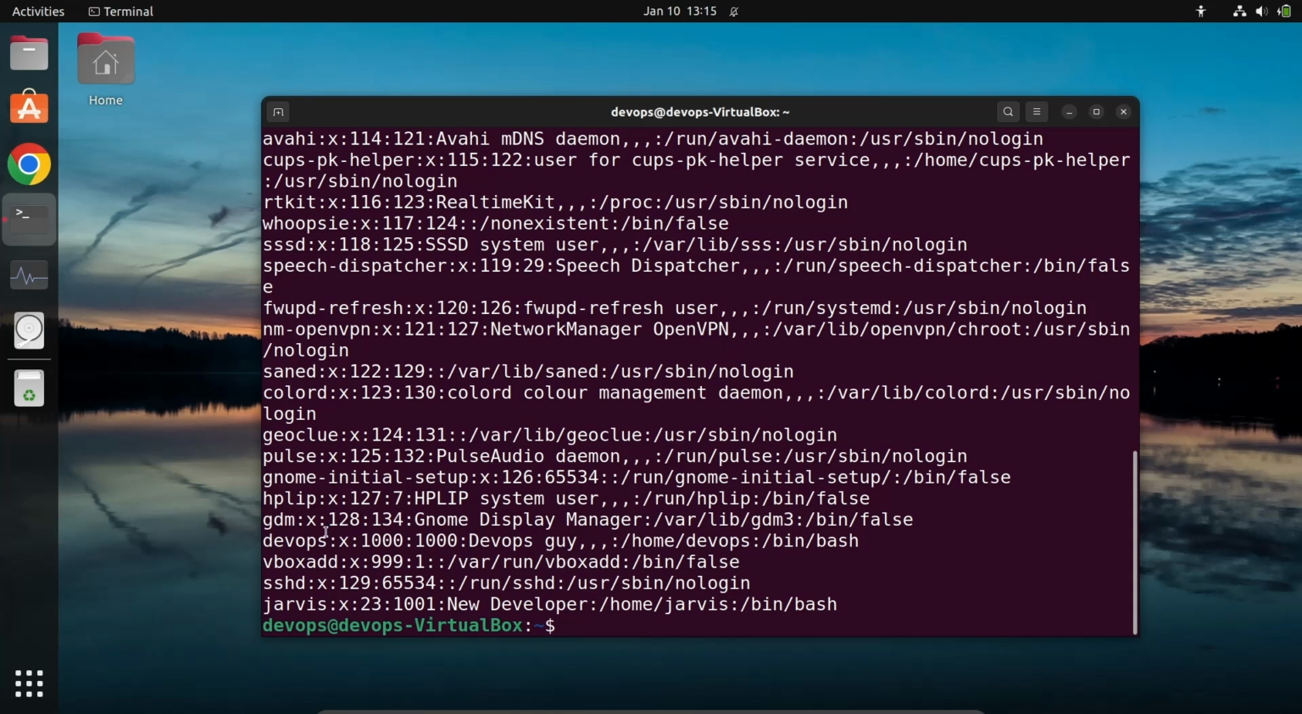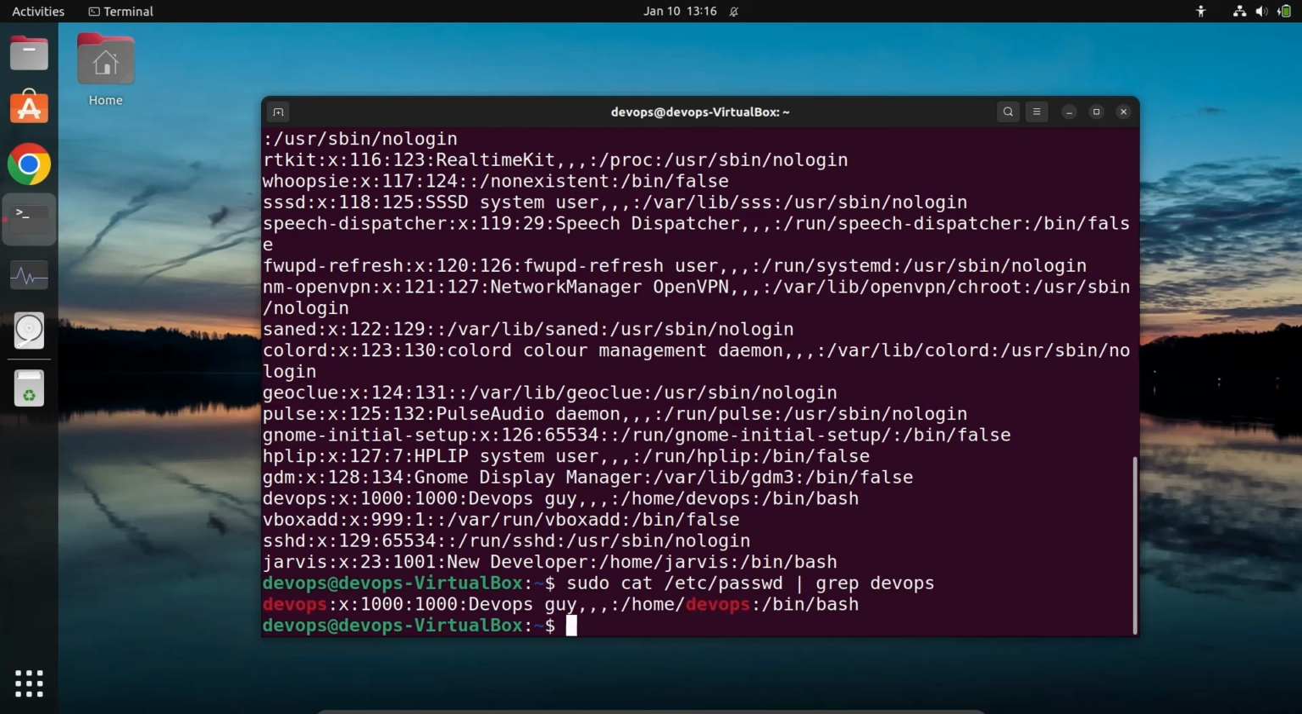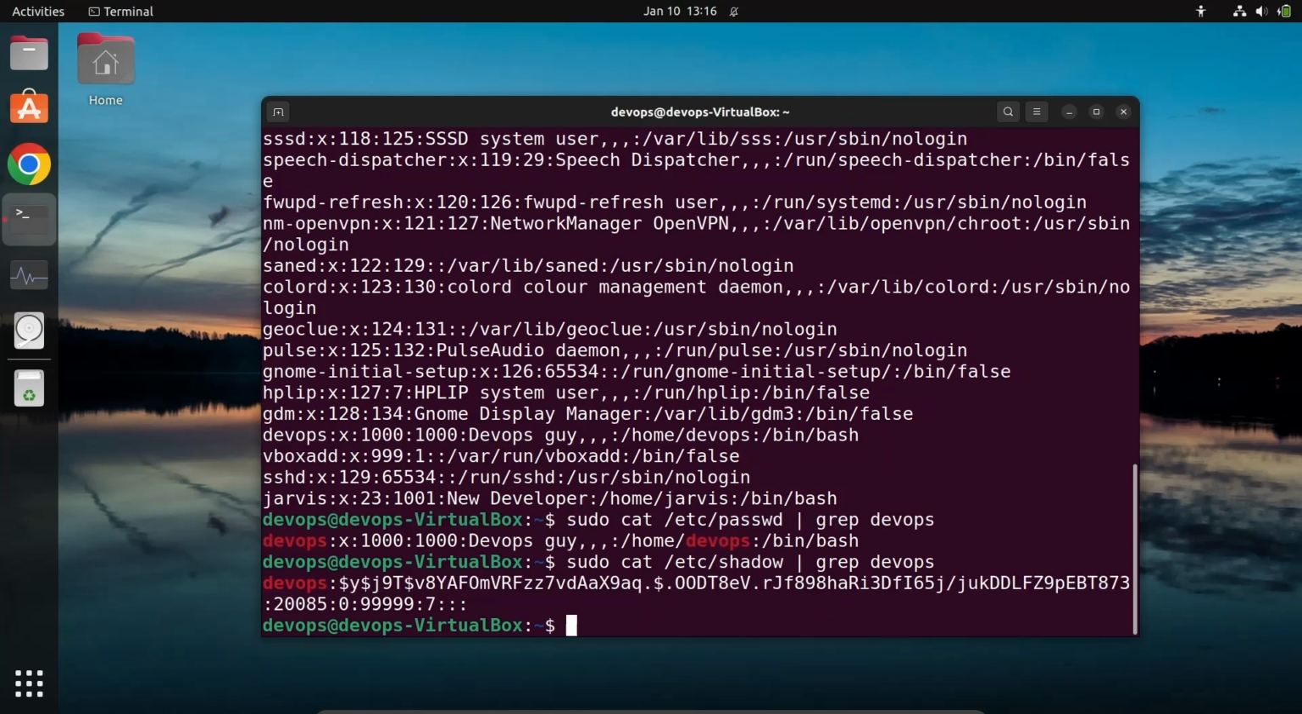Now let's filter with my user account. You might remember grep. So what's the thing here? The first one is username, then my password, which is not shown here, it will be shown in my shadow file. Then my user ID, group ID, and the description about the user. I have given a full name, like DevOps guy, so it's showing me that. Then the home path, and then the default shell path. Correct. Now if you want to see the shadow file entry for this user, you can do this.